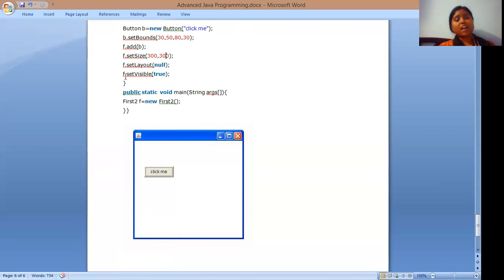Now the next statement is f dot setVisible. We are setting the property of the frame, setVisible true. It means from this statement our frame will appear on the screen. It is visible on the screen. And then, at last in this constructor, we are closing this method body using closing braces.